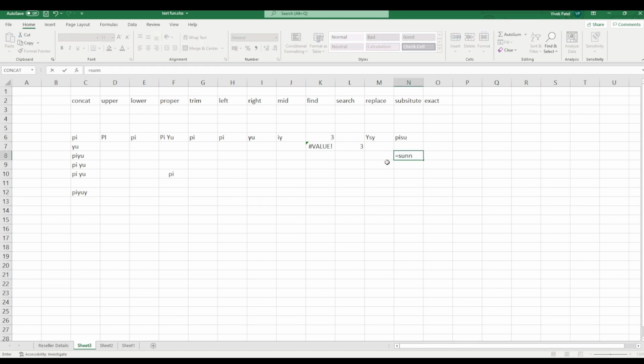Substitute function. Provide a text, the original text. Then you have to provide the thing you want to change from it. Then you have to provide the new thing. Now I will provide instance one. See, observe the change. It will change the first Y within the text. Whenever the first Y appears, it will change it. And if I provide instance equal to 2, it will change the second Y. It will substitute the second Y from the text.